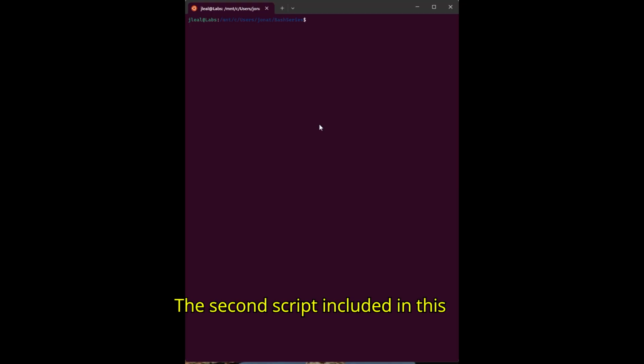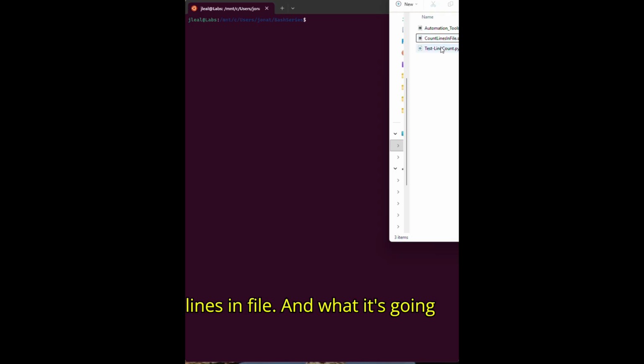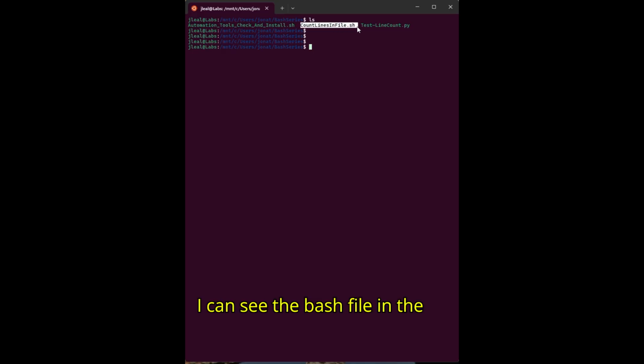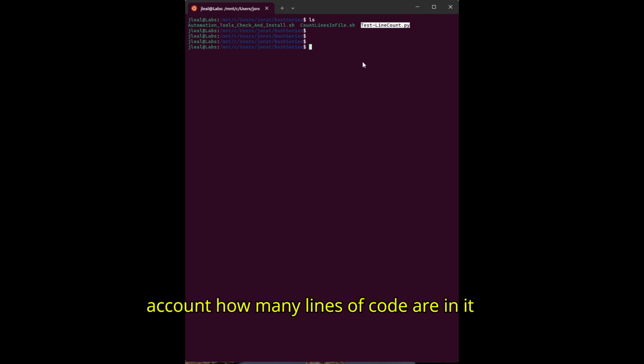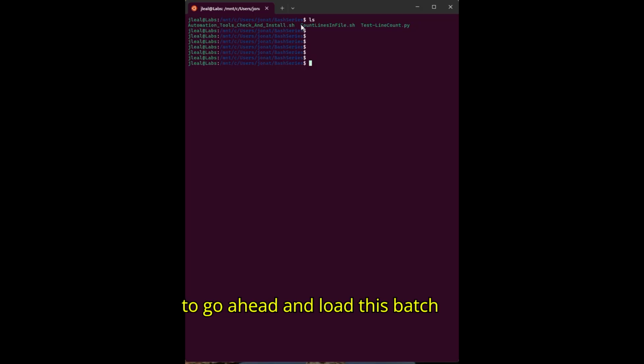The second script included in this documentation is going to be the count lines in file. What this is going to do is count how many lines of code are in this Python file. So I'm going to type in my terminal ls and make sure both files exist. I can see the bash file in the location as well as the test file. Then I'm going to count how many lines of code are in it using this bash script. So now that I know both of the files are there, I'm going to go ahead and load this bash script in the terminal.